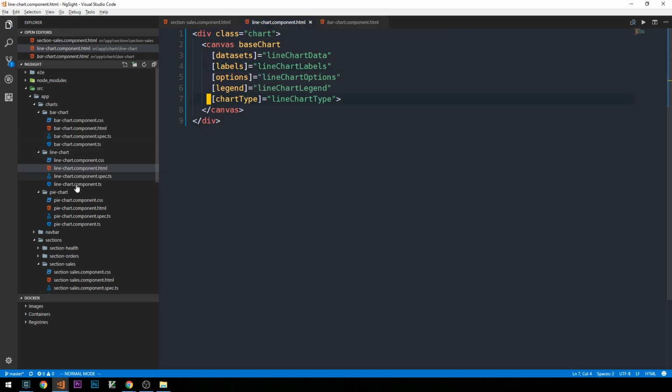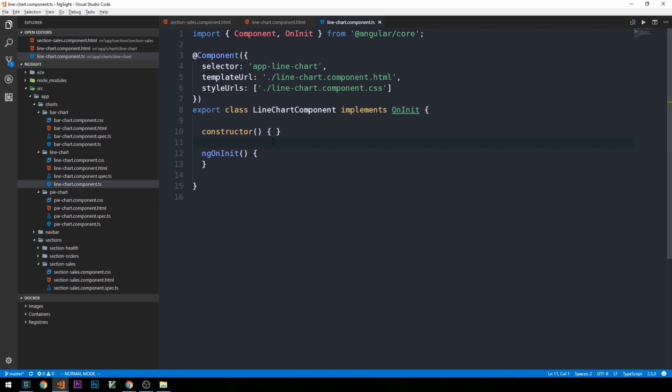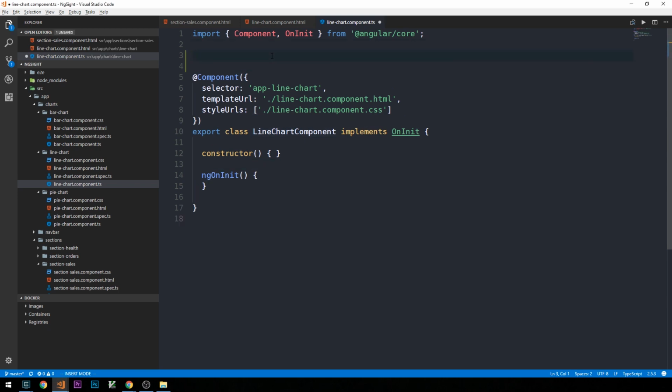Okay, so now let's head into the line chart component TypeScript file. Let's think of our line chart as a sales over time type of chart. So what we're going to do is provide some data that looks at, say, sales over the course of several months. We're going to create two constants to store our mock data just to get the chart working.